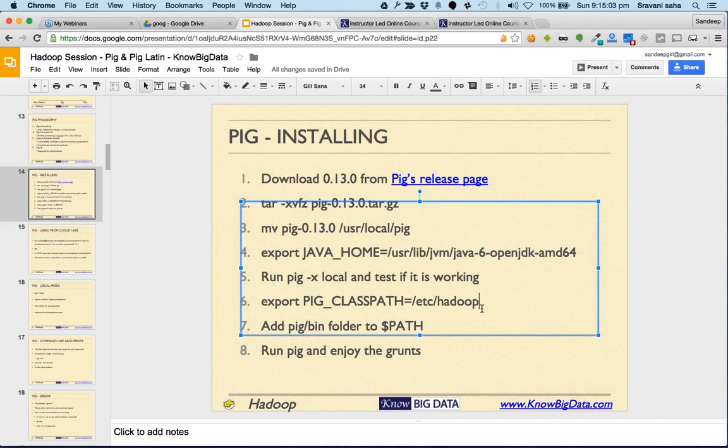Now, when you want to get things done on Hadoop, you can give it the classpath of the Hadoop folder. You can simply say PIG_CLASSPATH equals /etc/hadoop. From there, it will automatically figure out where the name node is, where the data node is, where HDFS is, where the node manager is, and everything.